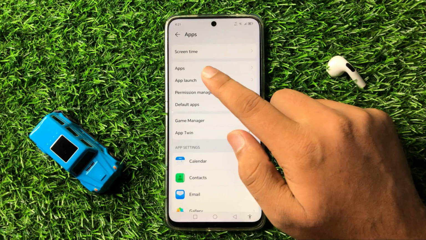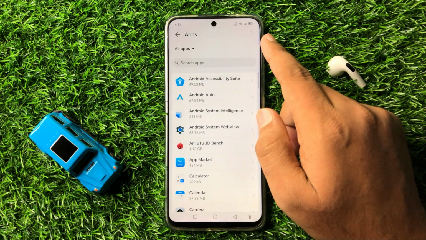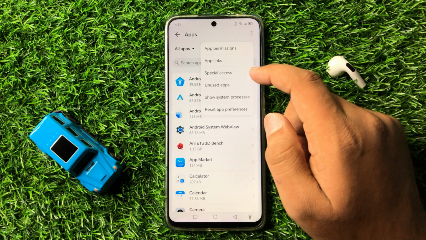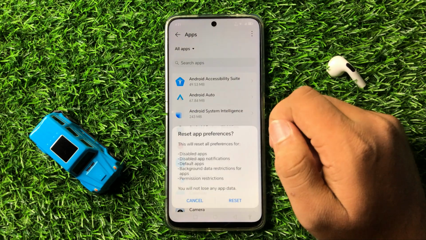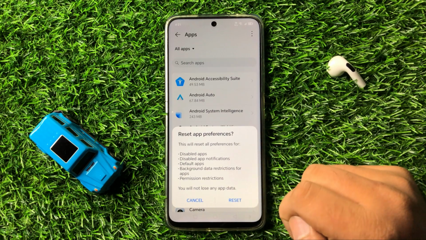Now in apps, again tap on this apps option and then tap on this three dot more option on the top right corner. Now here click on reset app preferences and then from this pop-up again tap on reset to confirm.